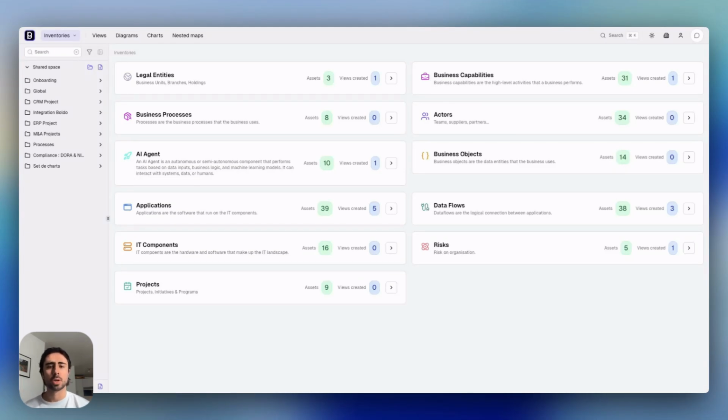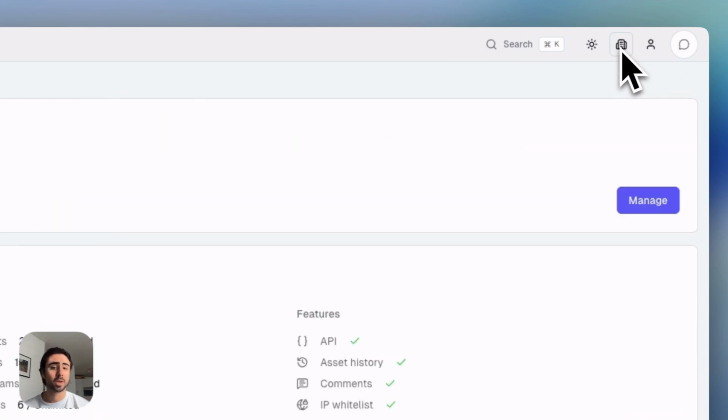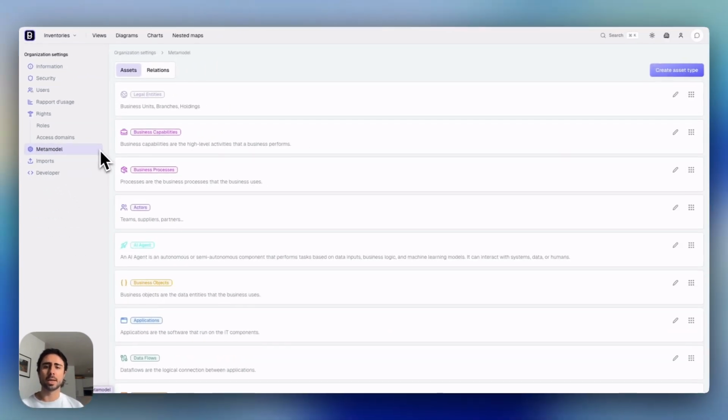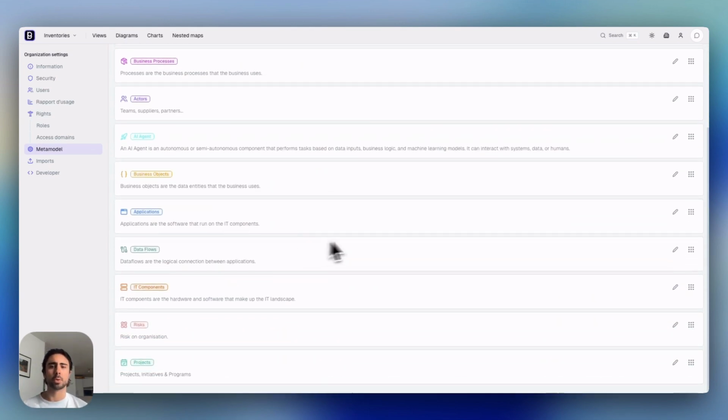Let me give you a quick overview of the platform. When you land in Boldo, you see the different layers of your organization, from business capabilities and processes to applications, data, and infrastructure. At the core of everything is the meta model. This is the backbone of your architecture. Here you define the assets you want to model as applications, processes, data, or teams, so you can adapt the model to your organization, not the other way around.